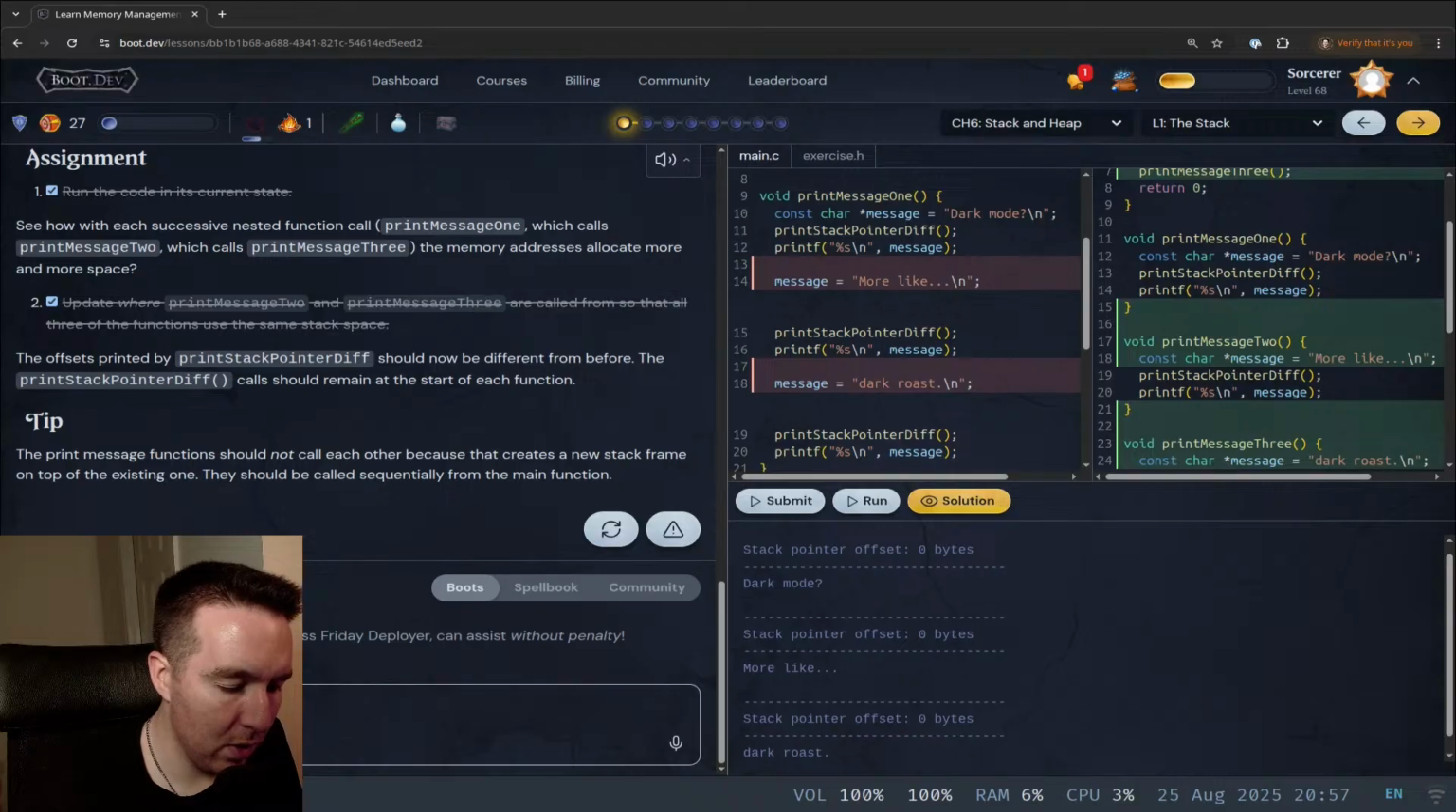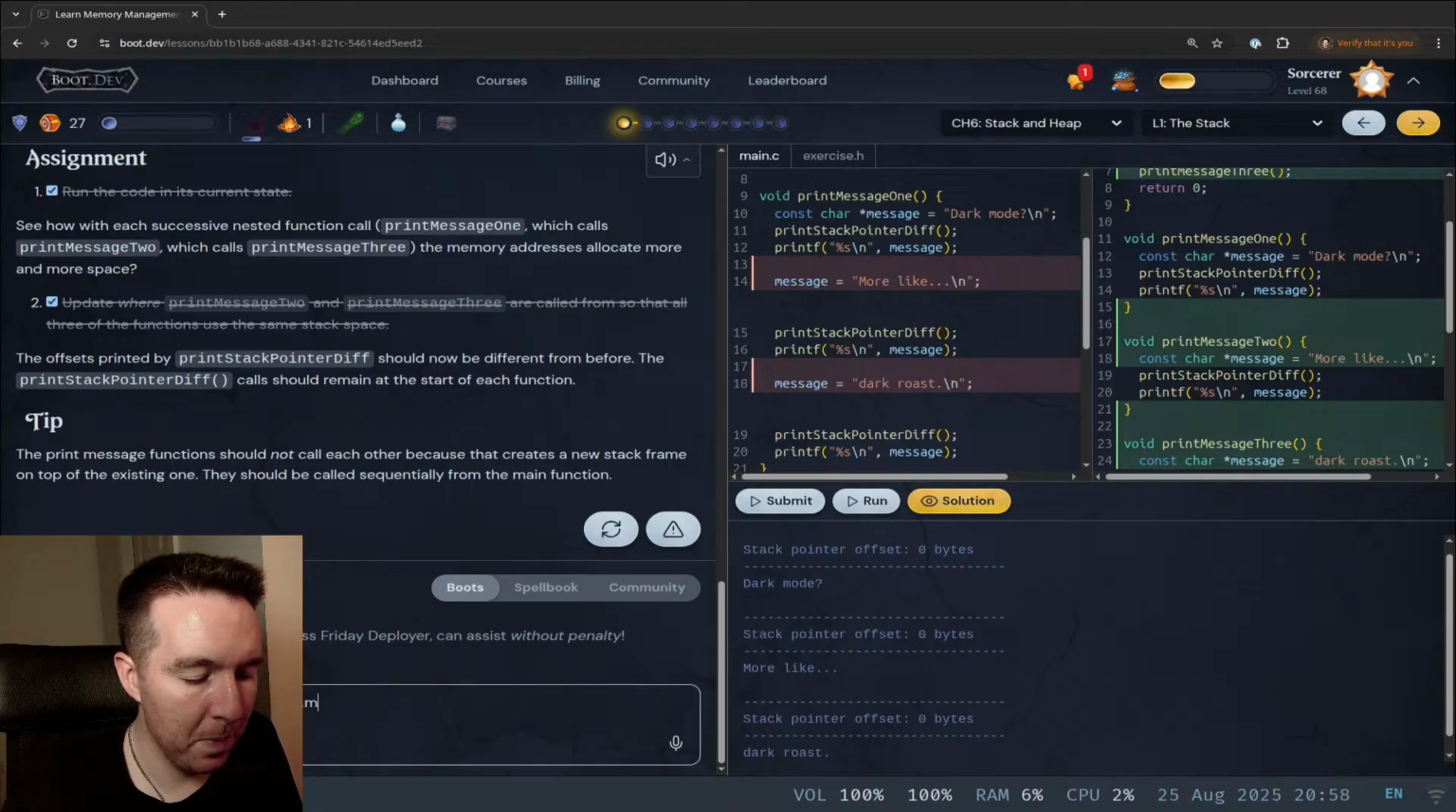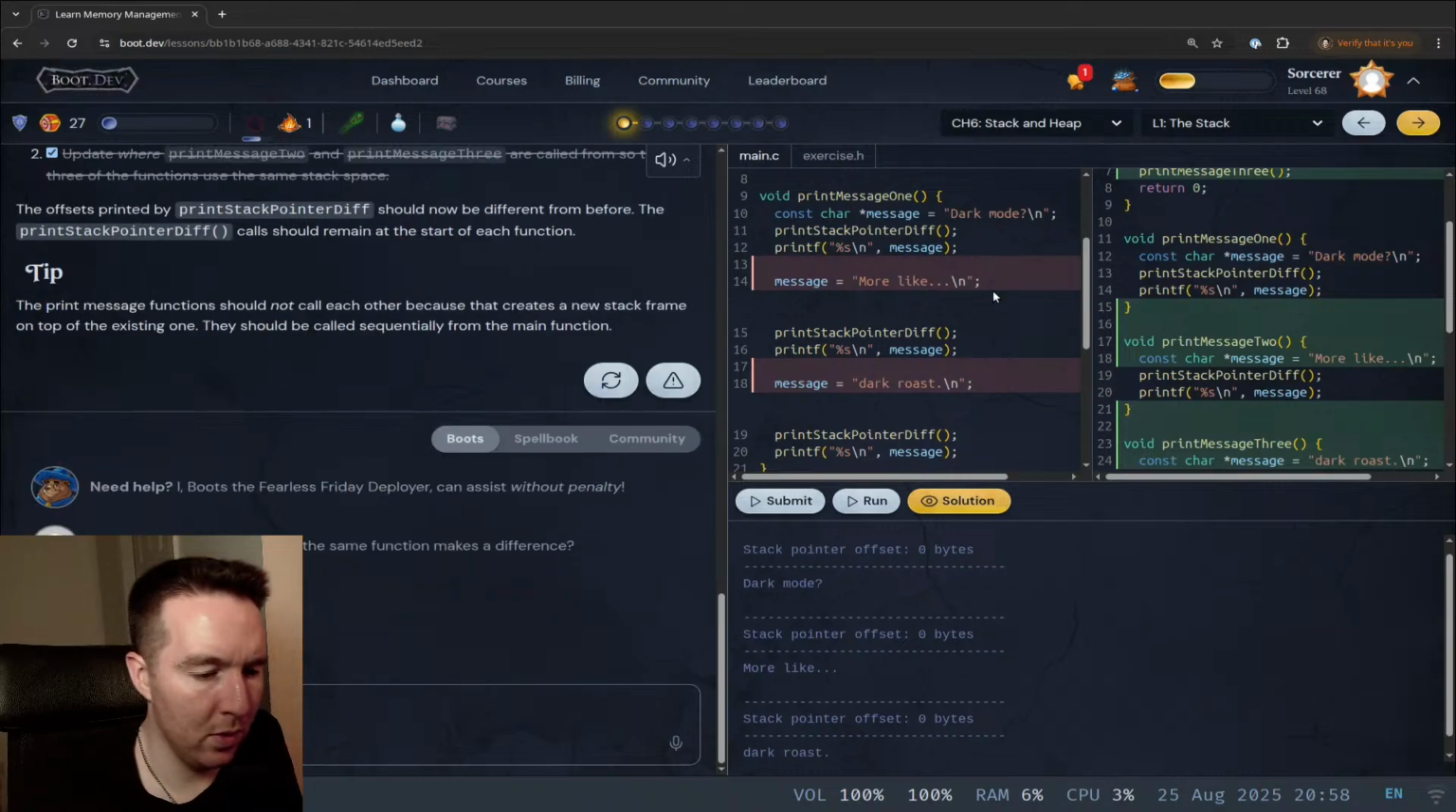Can you explain why calling in the same function makes a difference? Just so I get a grasp of it.